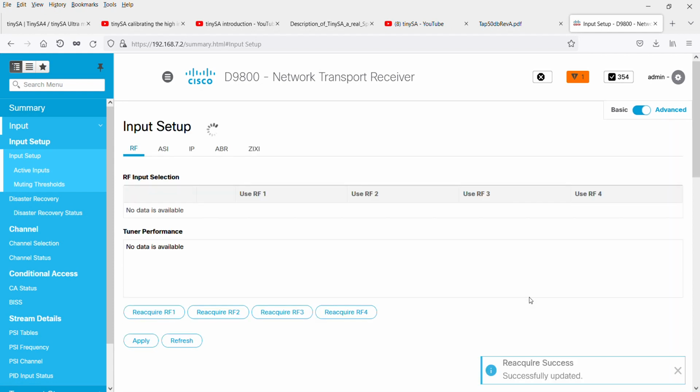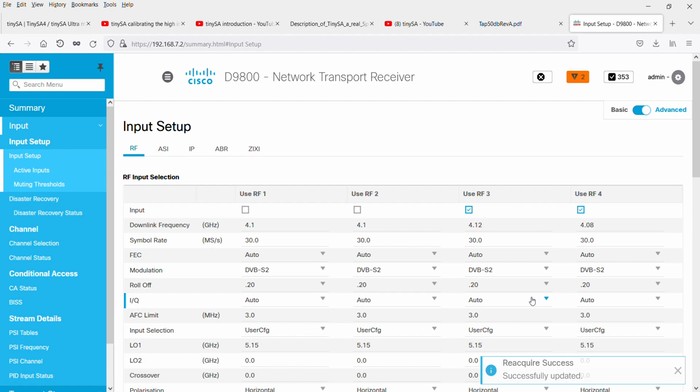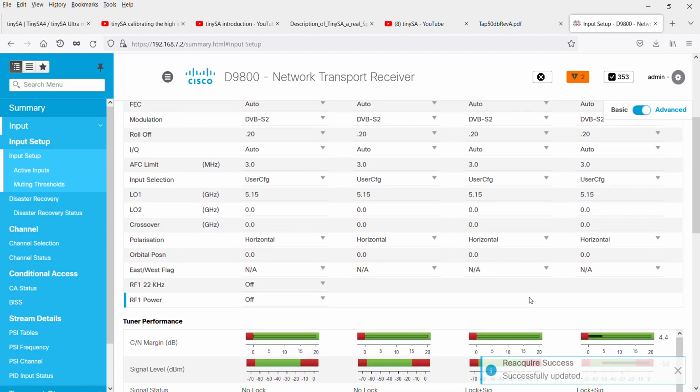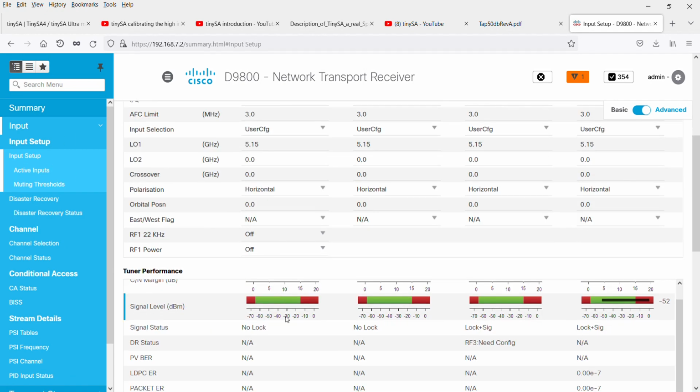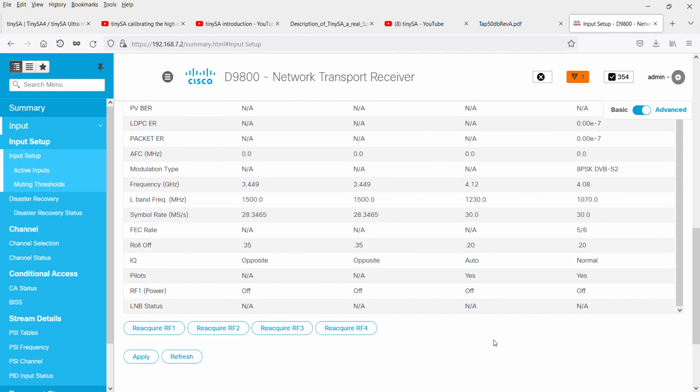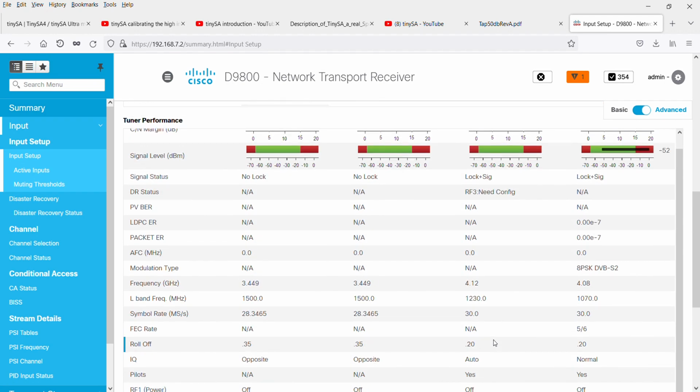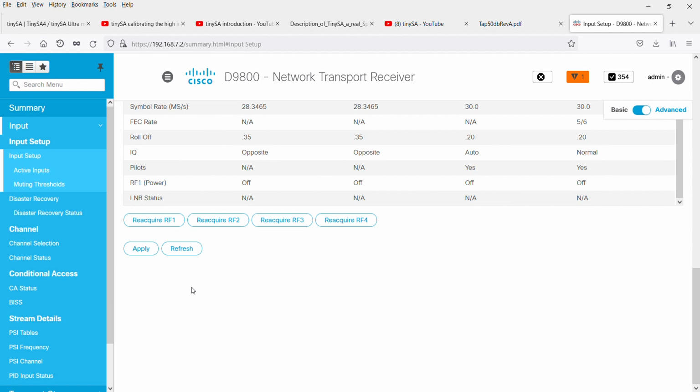Then you want to reacquire because any change you make is synonymous with rebooting a computer after you load a big program or install a big patch. And the 9800s are really good on this. I've had some trouble in the past with Firefox on the older Ciscos, but you can just use Chrome if you run into that. So, there we go. All set. Things look good. Lock and signal.